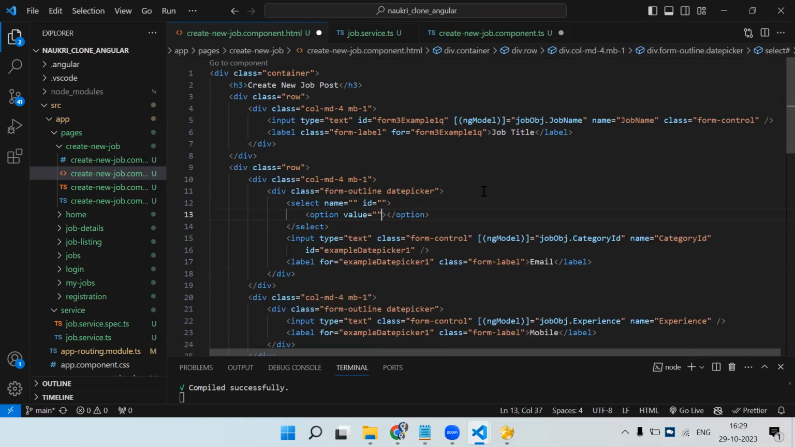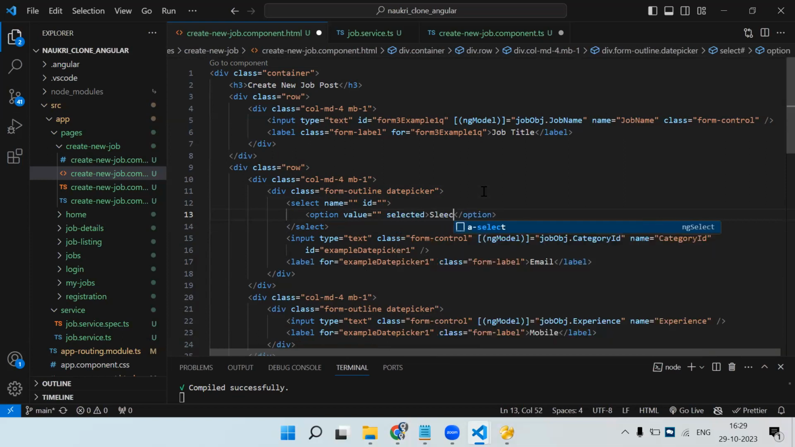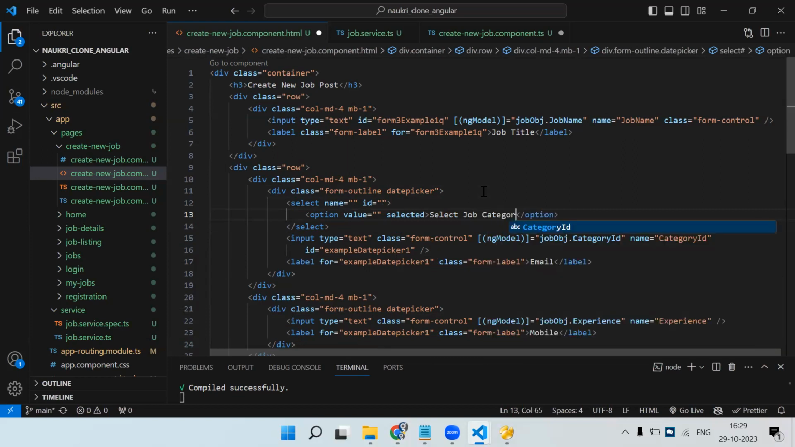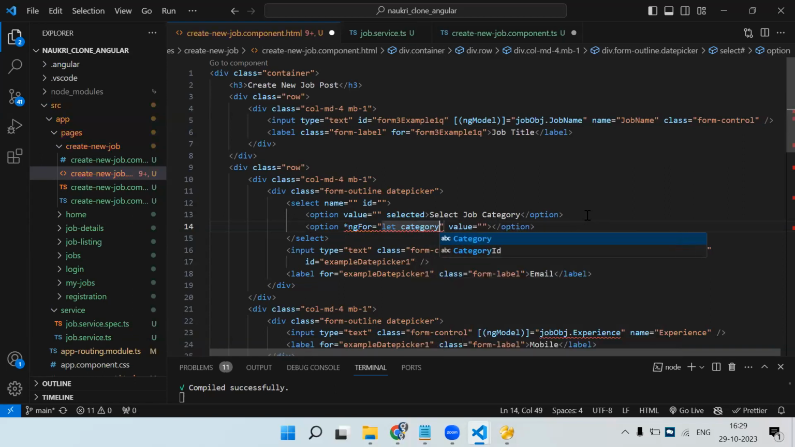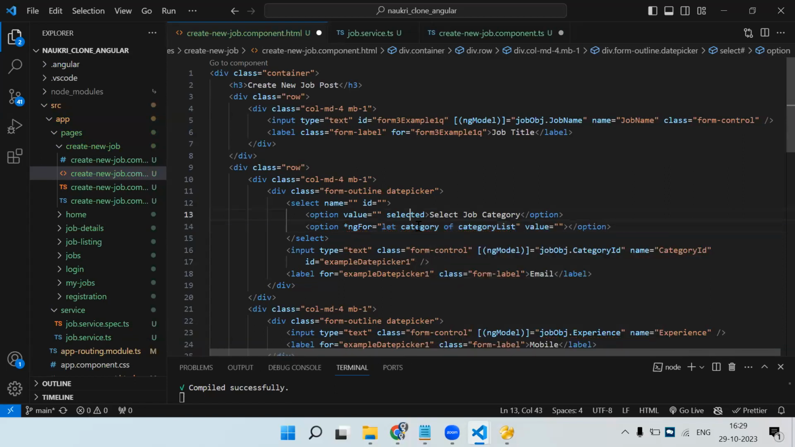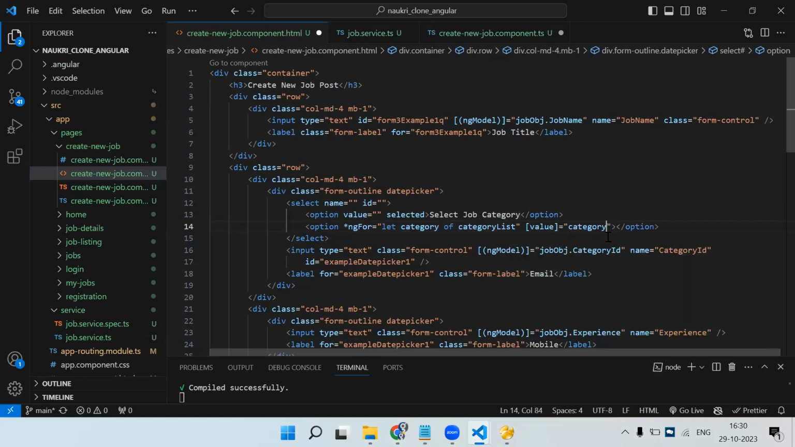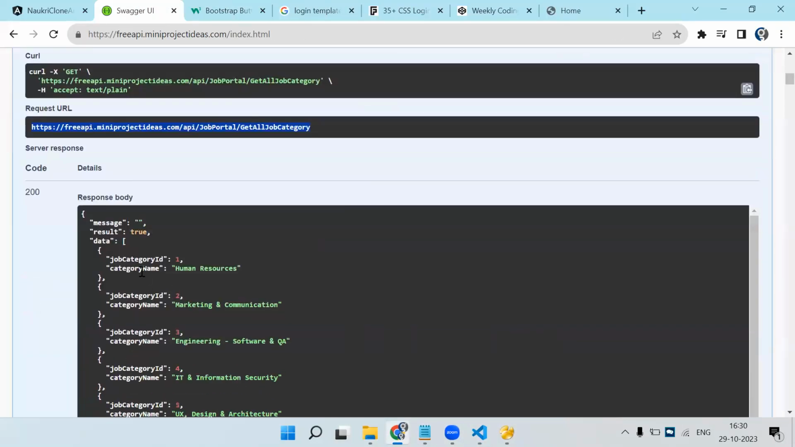option as a placeholder, selected, select job category. Then again, we will have one option that will be dynamic. So here star ngFor let category of our variable name. Then property binding. So value we need to bind with job category ID. So category dot, let's check the property name, what we are going to get, that is job category ID.